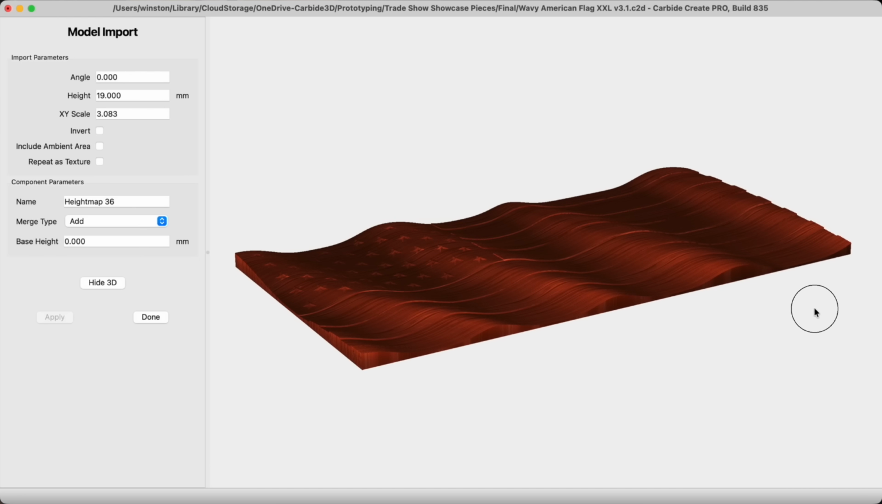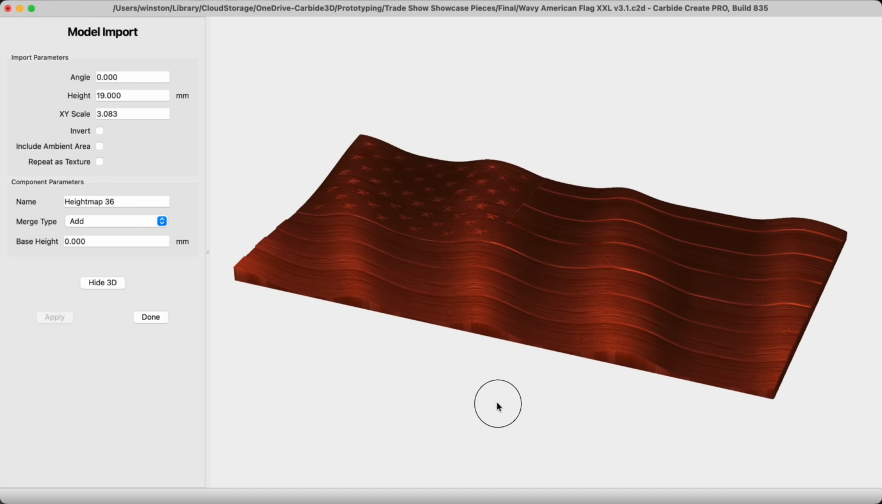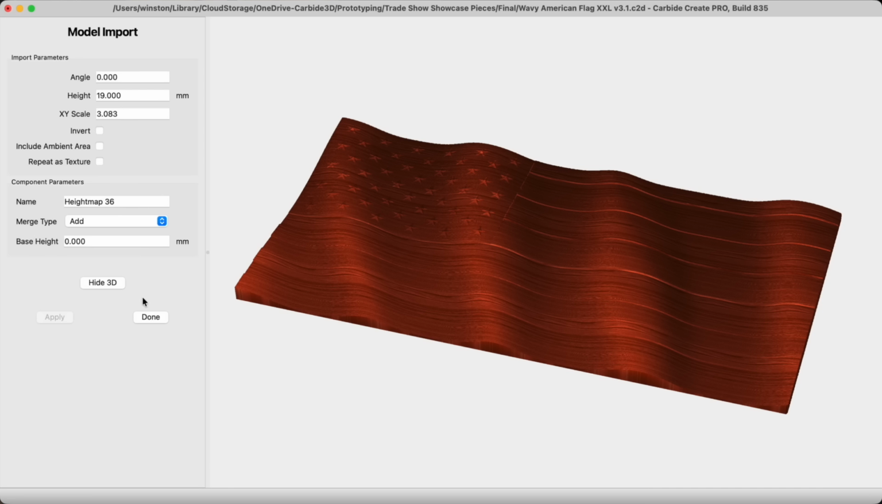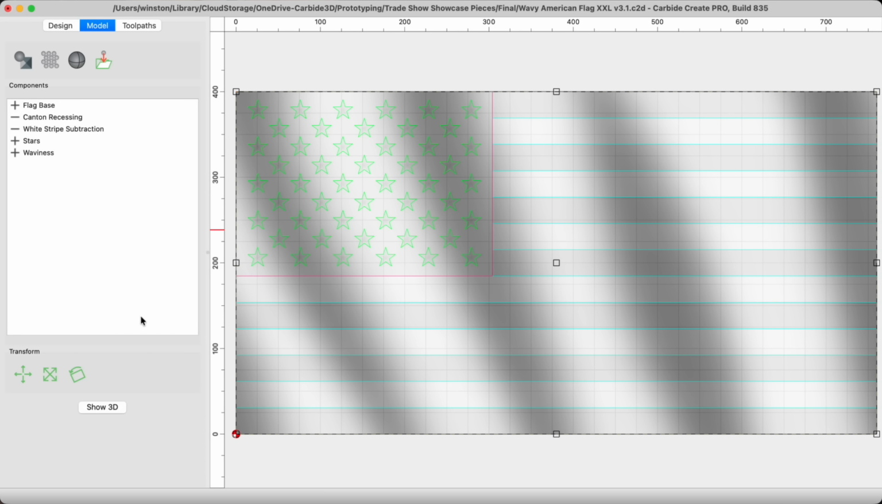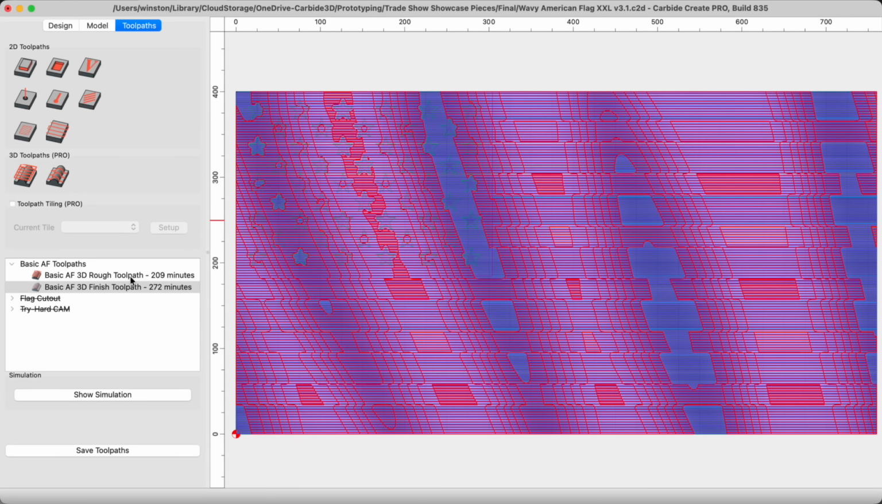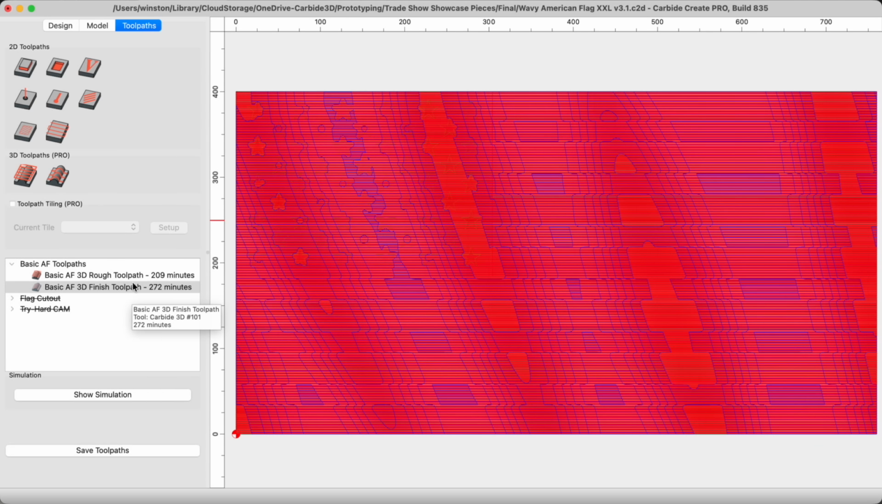I'll scale the vertical displacement of this height map to 18 mm and add this component to my model. This step right here is the keystone behind a large swath of wavy flag CNC files you find online. We've just taken a little know-how in an image editing program, run the results through Carbide Create Pro, and created a mesmerizing 3D flag.